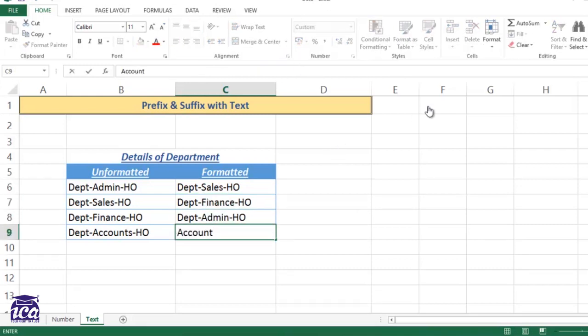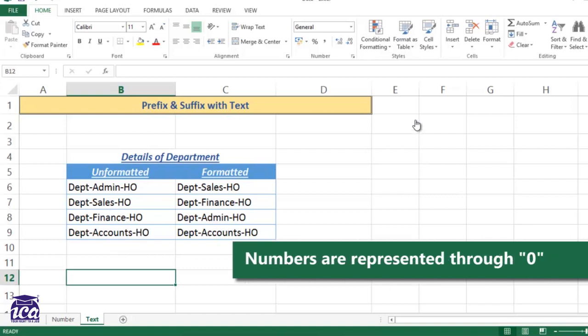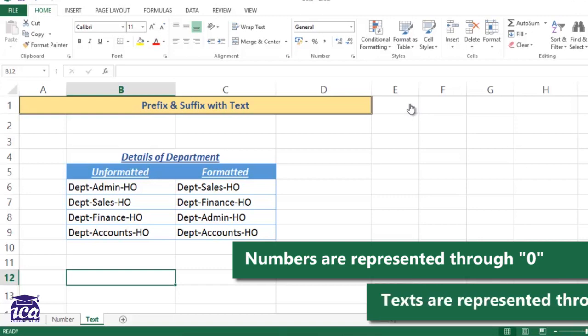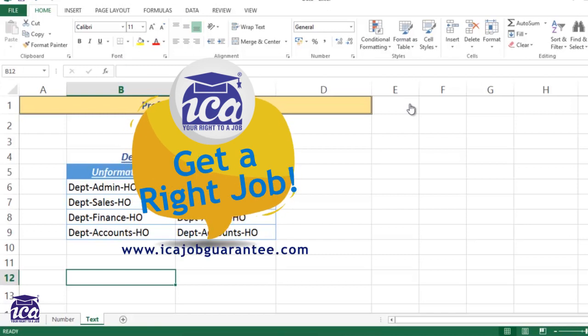Okay. So now we are done with the text as well. So, from this learning, we can conclude that numbers are represented through 0, whereas text is represented through @. Thank you for watching this.